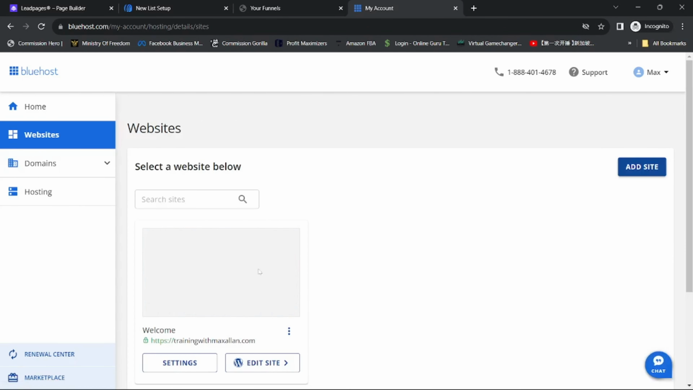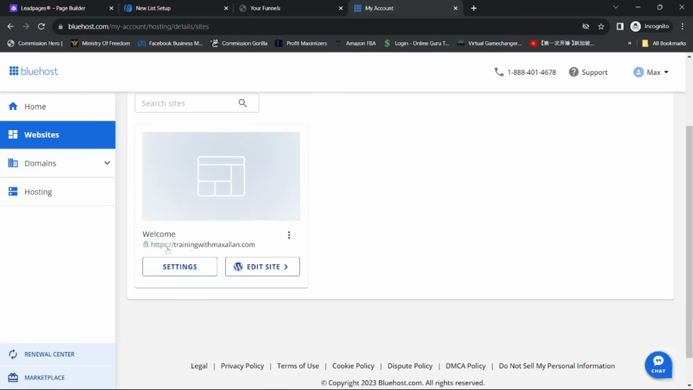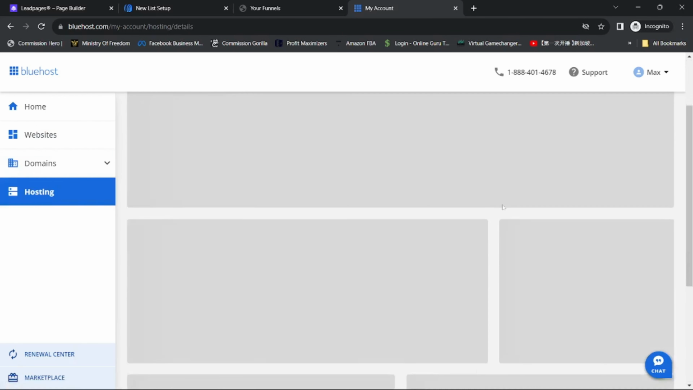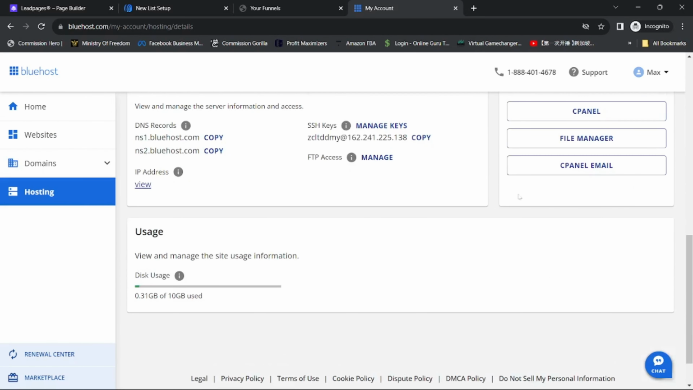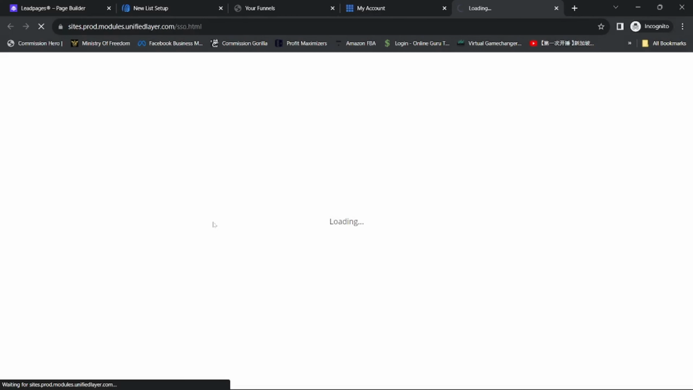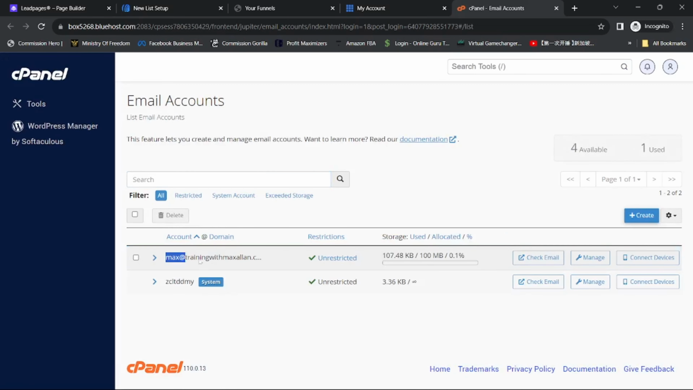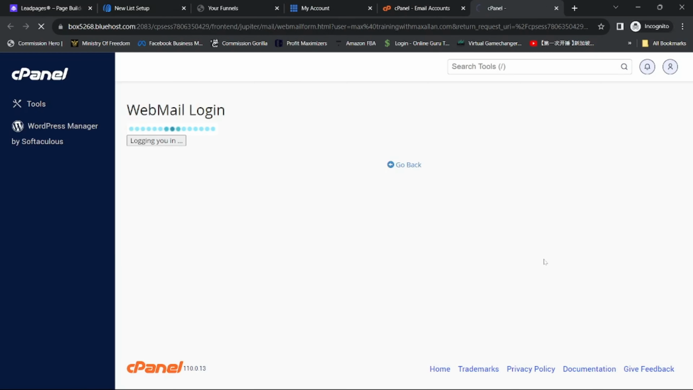So early this morning, I actually created a customized email address based on the domain that my student has just purchased, which is trainingwithmaxallen.com. So hover back into hosting, scroll down until you see the 3 quick links. Click on cPanel email. Under email accounts, click on continue. This was the new email address that I created for my student's account. Click on check email because we need to verify the email that's been sent by AWeber.